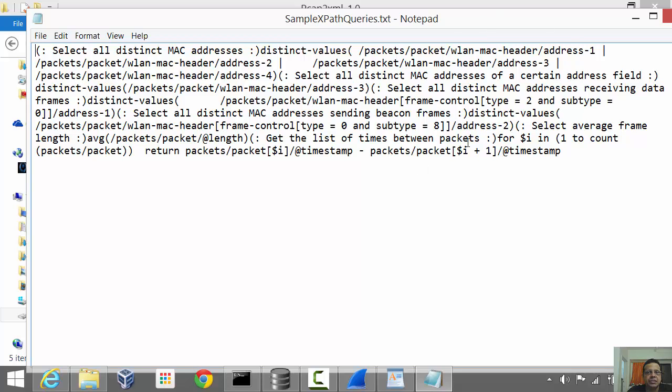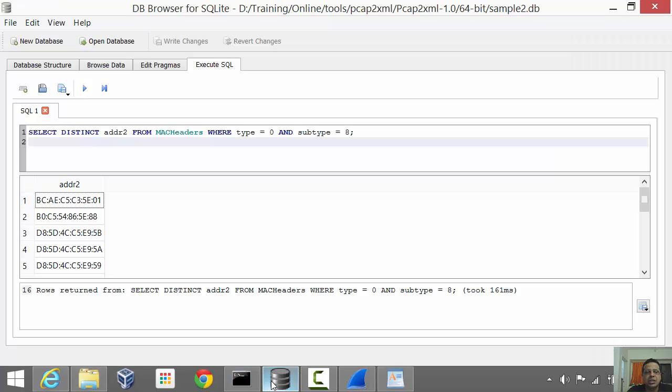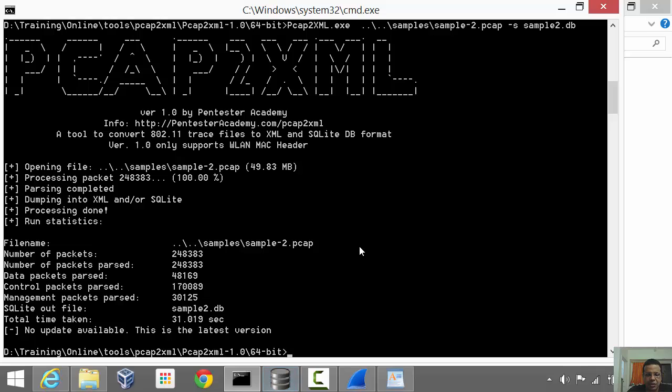Now, just like what we've done with SQLite, you can also create XML output using pcap2XML and then have XPath queries do similar stuff, right? You can have graph visualization tools, then you can work with them. A ton of other cool stuff. So this is just the introduction video. In the video series, I'm going to take you through each and every function and show you how, as a Wi-Fi pen tester, this tool can be very, very useful to you.